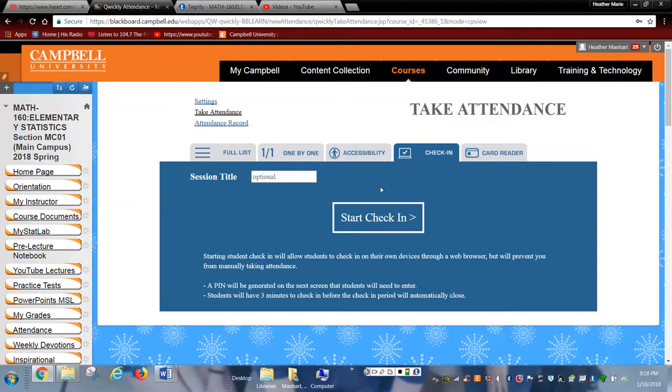using your cellular device, your smart device. And here it says starting student check-in will allow students to check in on their own devices through a web browser, but will prevent you from manually taking attendance. A 4-digit PIN number will be given, and in general, at the beginning of the semester, I give like 3 minutes. So if your class starts at 11, I start check-in at 11 and it runs to 11:03. And then when check-in is completed, you will not be able to check in as being present for the class.